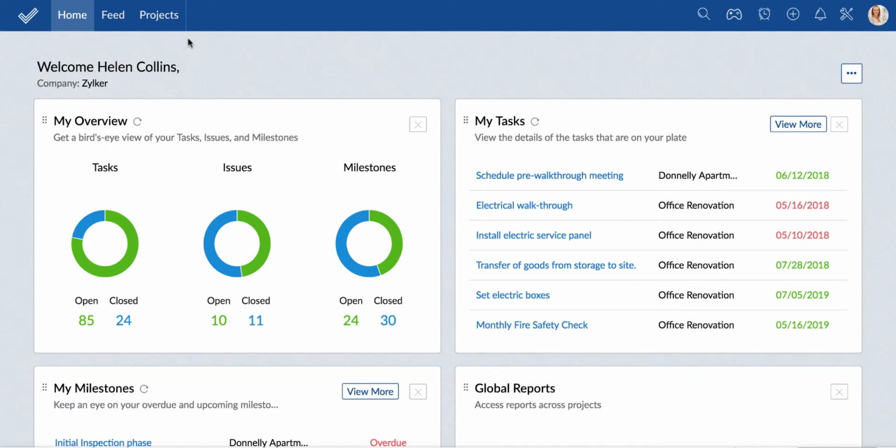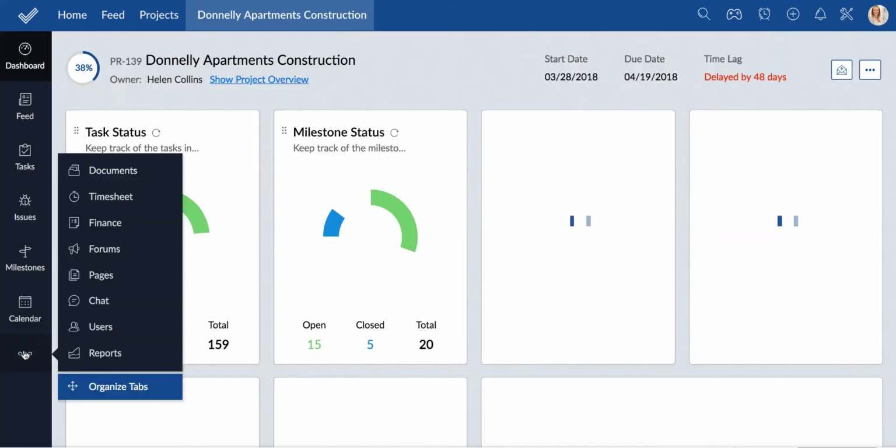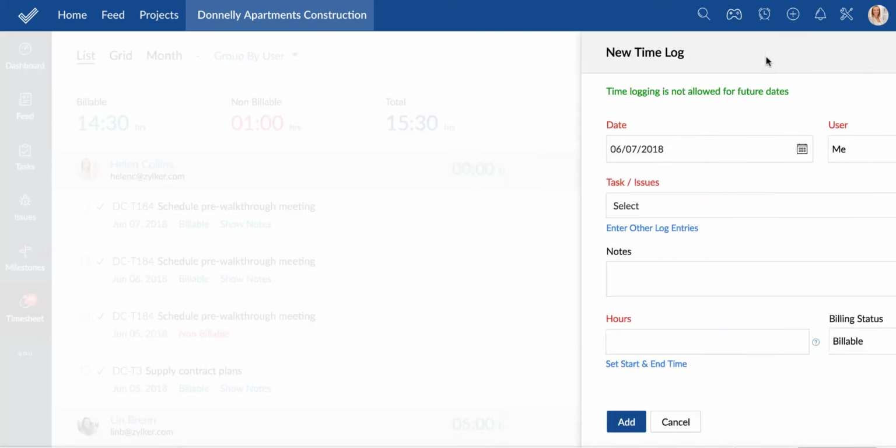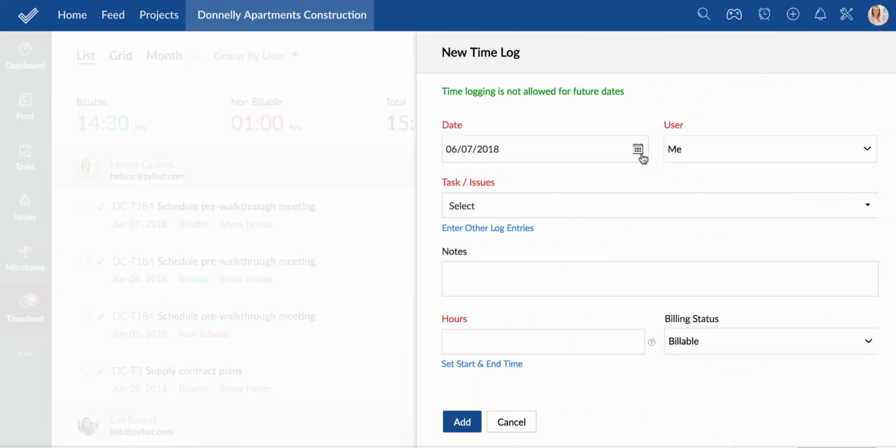We support time logging in all our paid plans. We will see how to log time now. We are currently in the default landing page of Zoho Projects, that's the Home tab. You have to navigate to the Timesheet module of a project to log time. You can choose to log time on a daily or weekly basis. I'll show how to log time on a daily basis first.